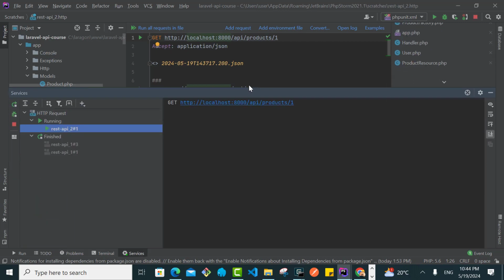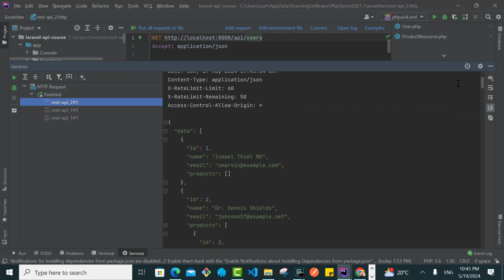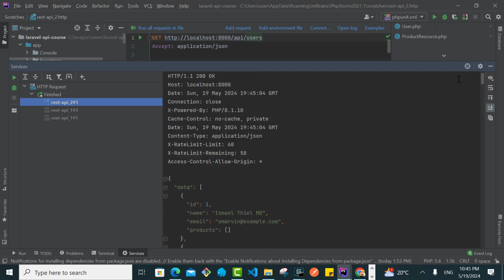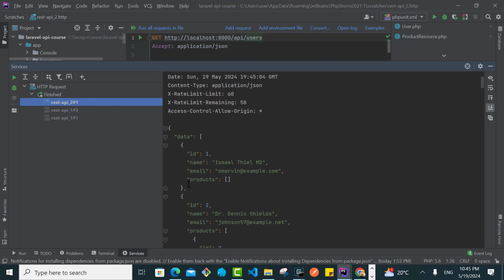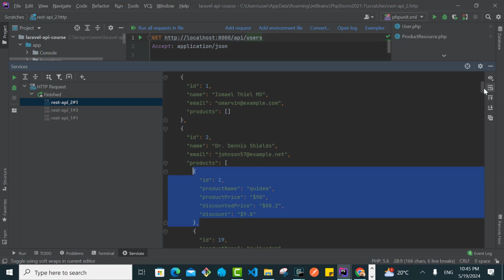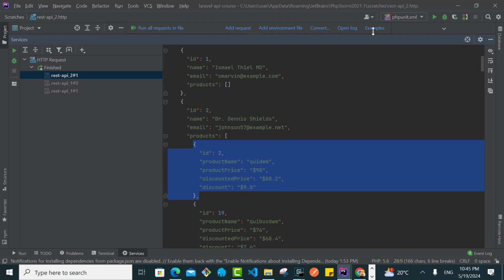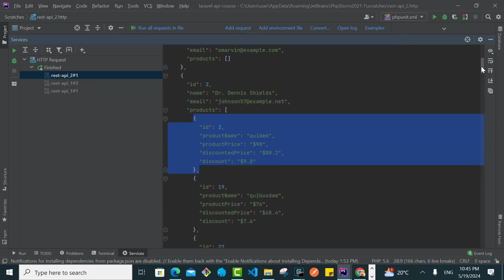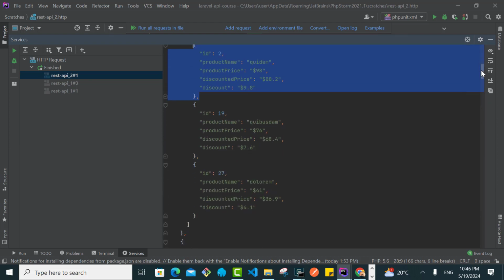As you can see now from my API, we have some users who have some products which we have generated randomly. For example, this first user here doesn't have any product, so it is empty. But for our second user, we have the ID, the name, the email, and then we have the product, which has been formatted the way that we wanted. So that is what I wanted to show you about how you can use a relationship on product resources and format them using resources.